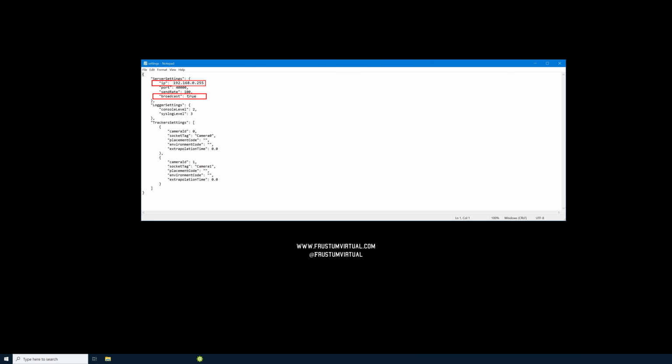For example, an IP address of 192.168.0.255 is used to send data to all devices in the 192.168.0.0/24 network. Now that we've covered all of the server settings, we'll go into the tracker settings. By default, you have tracker settings for 2 cameras, camera 0 and camera 1.